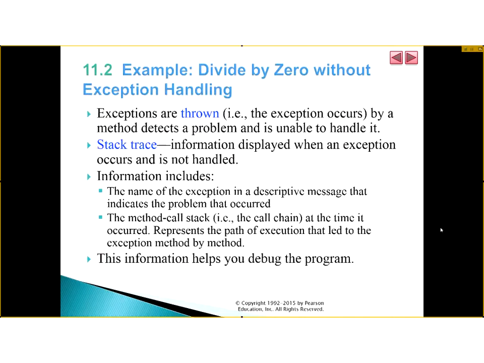Exceptions are thrown. That's the terminology we'll use. The exception occurs when a method detects a problem that it is unable to handle. The stack trace, another terminology you should get used to, is the information displayed when an exception occurs and is not handled. You've seen that red stuff at the bottom of Eclipse or NetBeans and you curse it. Actually, it gives you a lot of information to help you fix it. It'll give you the name, and show that it got called from this line in this method, which got called from this line in this method, etc. All that information will help you debug the program.